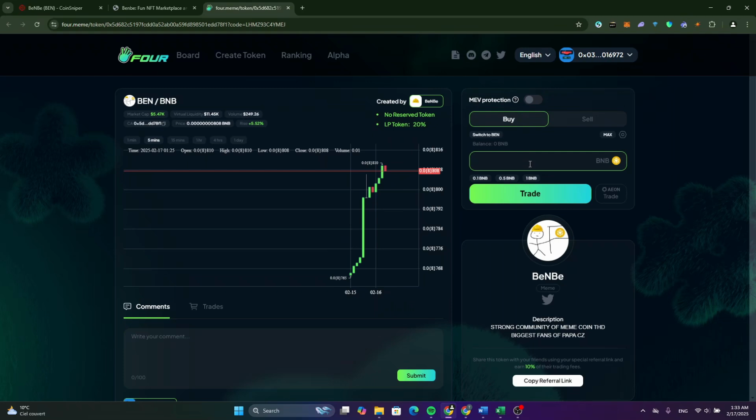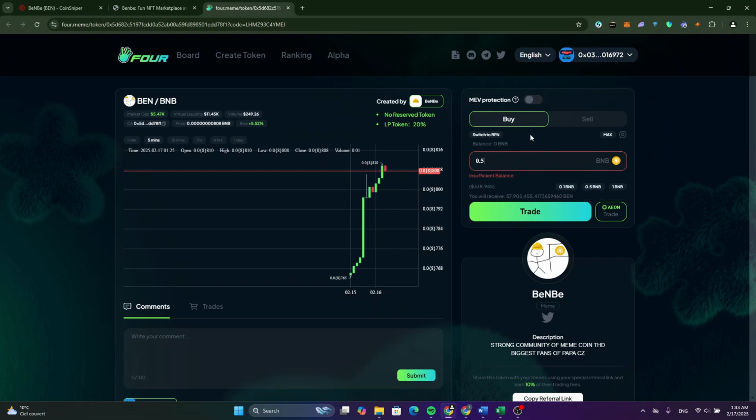After that, click on this buy option, and here type how much you want to buy of the BNB that you have on your wallet. So I will just type 0.5. You need to have some funds on your wallet. After that, click on trade, and a pop-up will appear from your wallet to complete the buy process, to be able to buy this token.